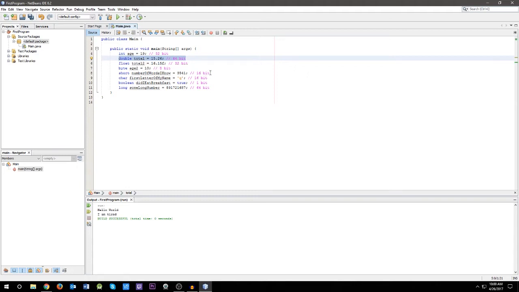We also have the short, which is a 16-bit whole number. A char, which is just a single character. It takes up 16 bits. Like I said, characters can be anything, not just letters. And then we have a boolean, which only takes up 1 bit, and that just stores true or false. So that should be all your primitive types.